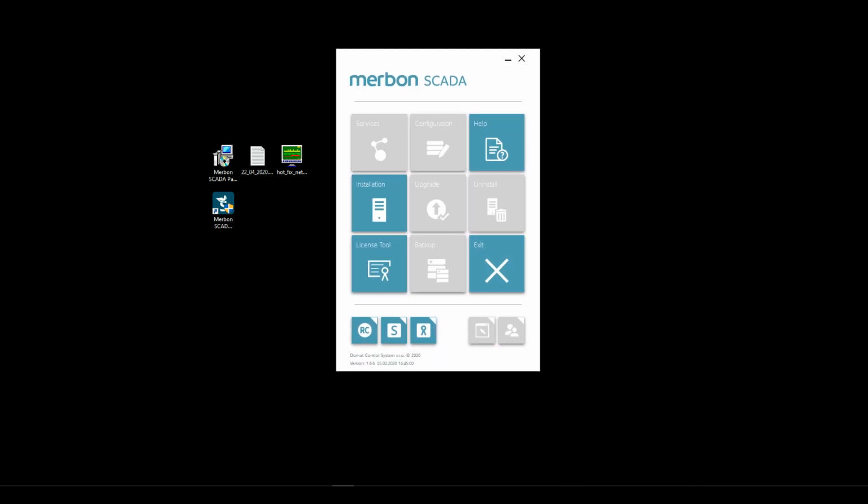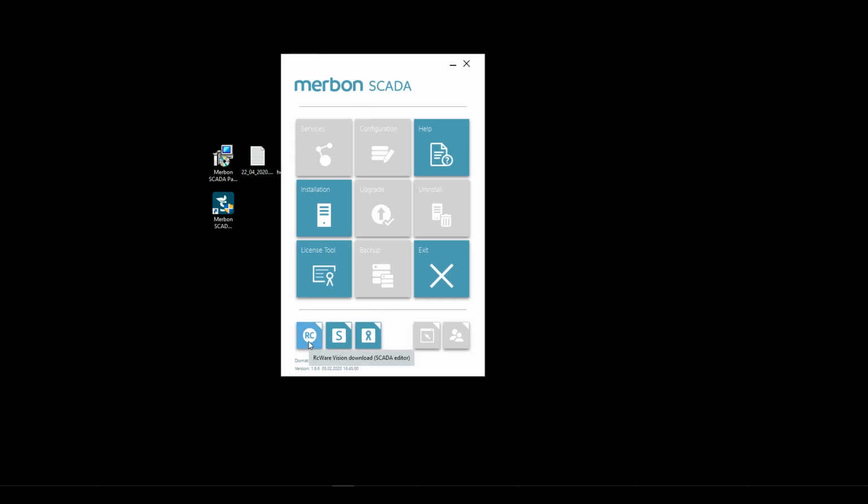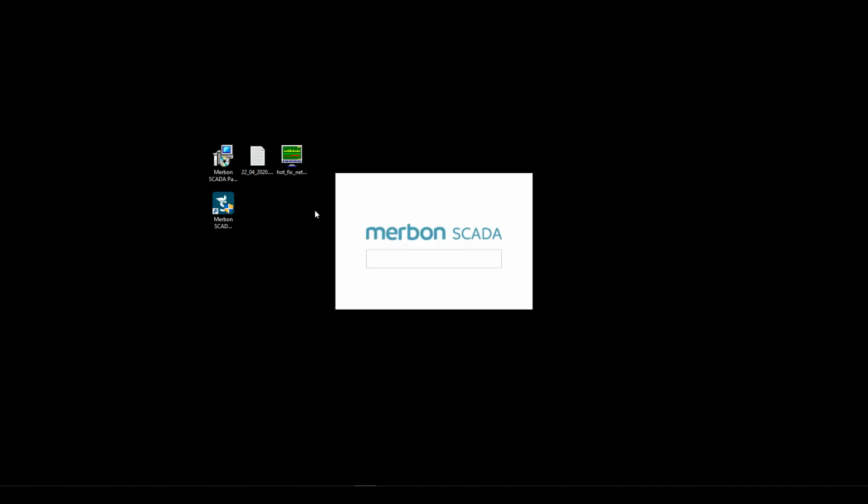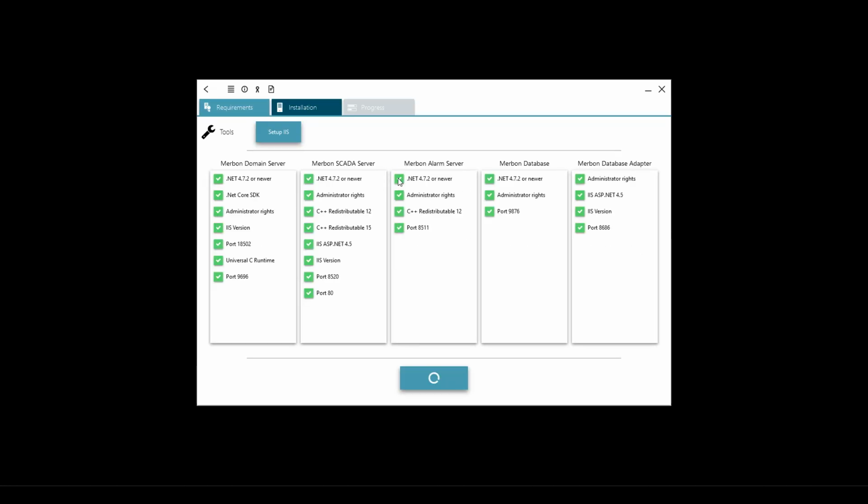Okay, it's kind of the same. As you may see, it only has a few more options. It has shortcuts here, and you see the version here. So this version will be released in a few weeks. So this is for download of RCWare Vision, which is the editor for our projects still. This is for Merbon SCADA installer download, and this is the license activation web. Okay, these requirements look kind of the same. Yeah, and now it's okay to have .NET Core SDK here.